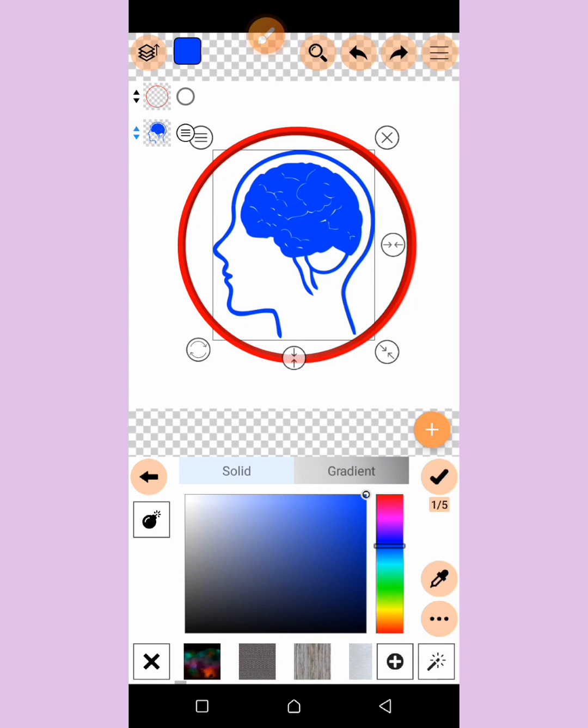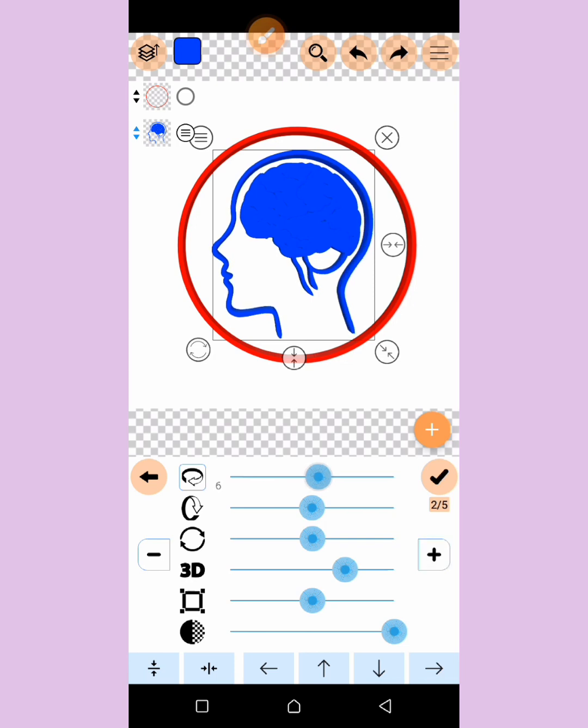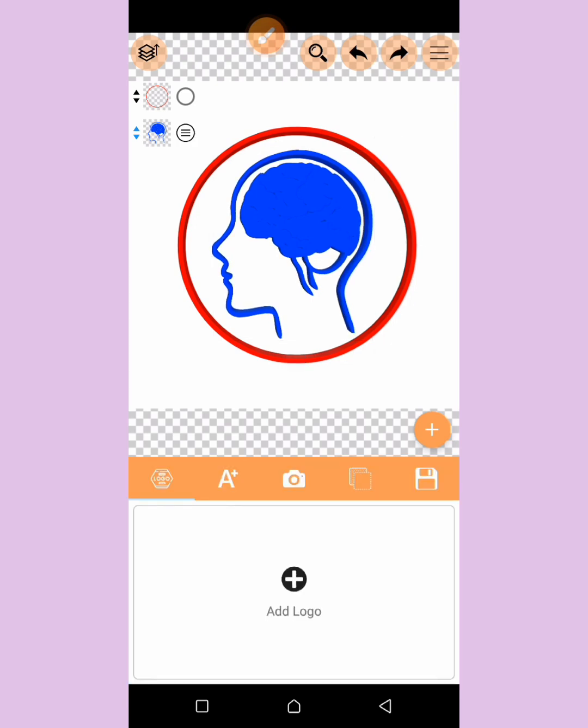So now what I want to do is convert this to 3D. Also, you can see the 3D effect showing, yes, the head with the brain is already having a 3D effect. Now let me tilt it slightly. Let me use the arrow. Yes, it has been slightly tilted. I think that's okay. Now you can see our logo is coming to shape gradually.